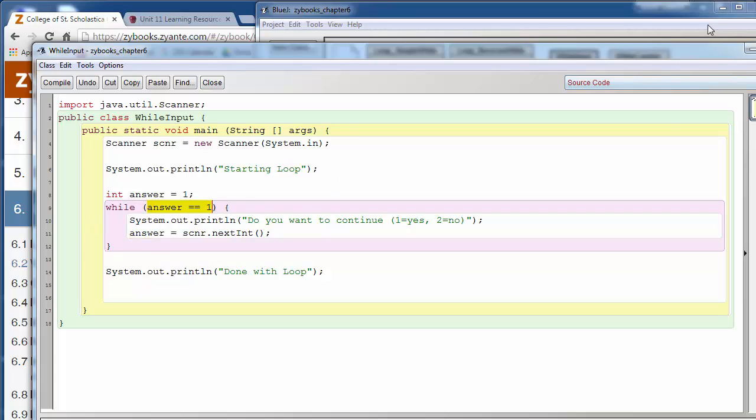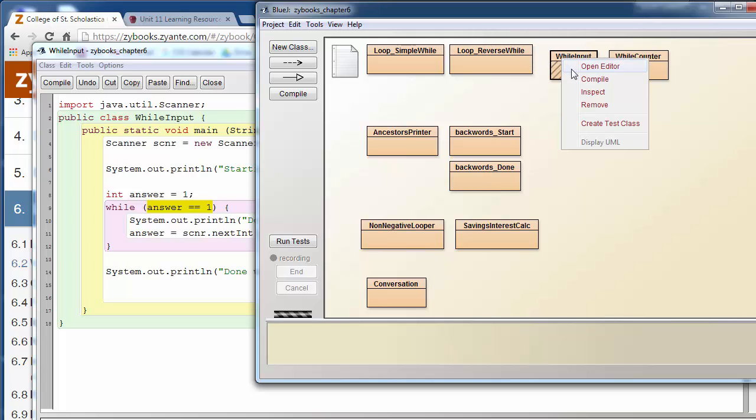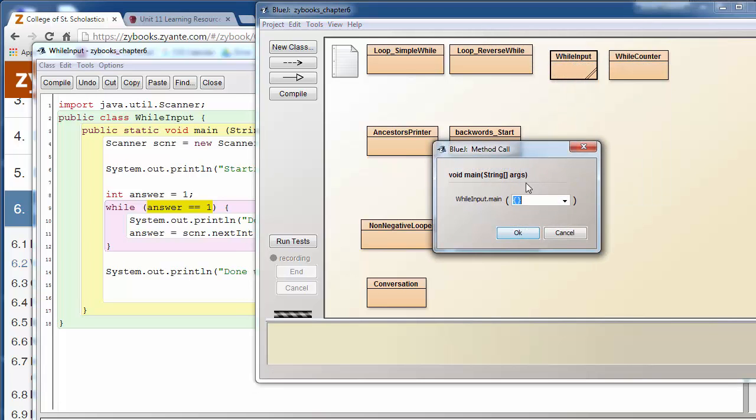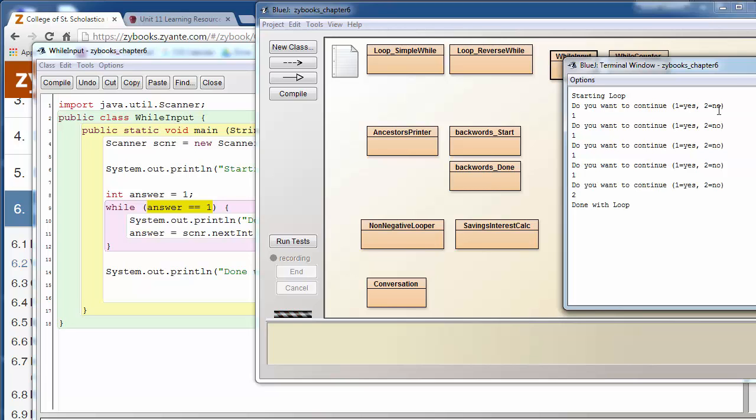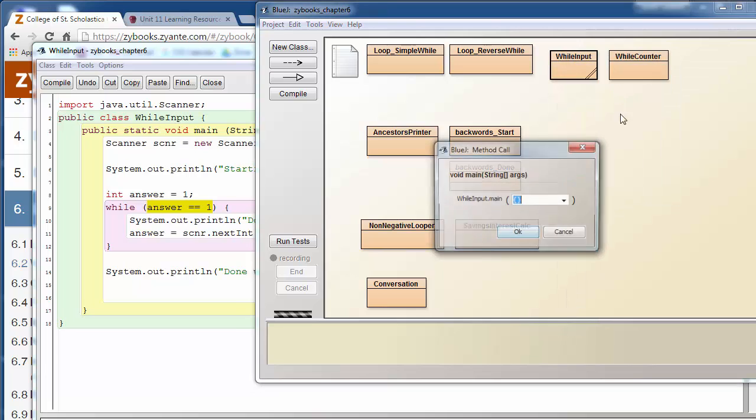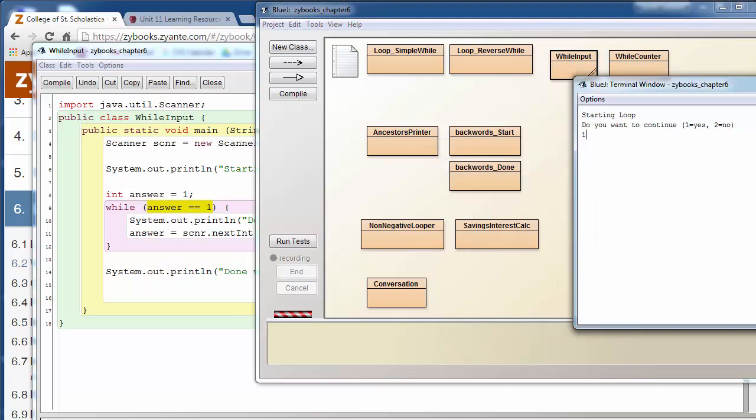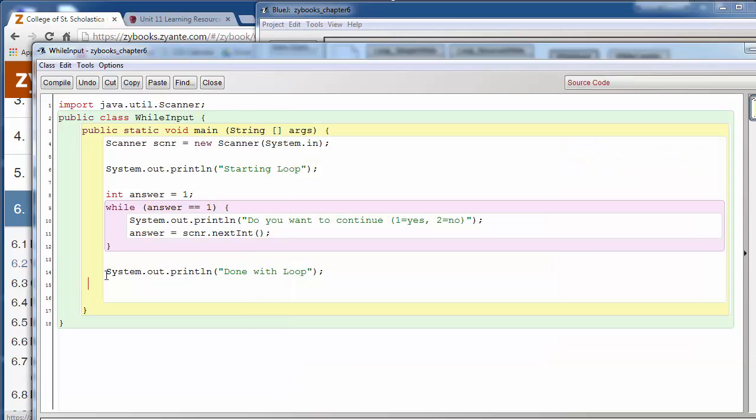So let's just try this. So it says starting loop, do you want to continue? 1 for yes, 2 for no. So if I hit 1, it'll say, do you want to continue? 1 for yes, 2 for no. I say 1, well, I can keep saying 1 forever until finally I say 2, and it's done with the loop. And actually, if I say anything but 1, it'll quit the loop. Hit 1, it'll go through the loop, but I hit any number and it'll be done with the loop, because it'll just keep looping as long as answer is 1.